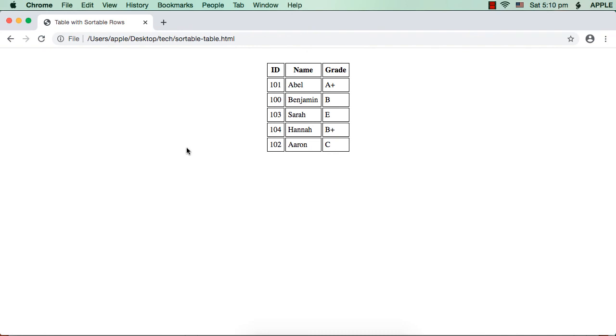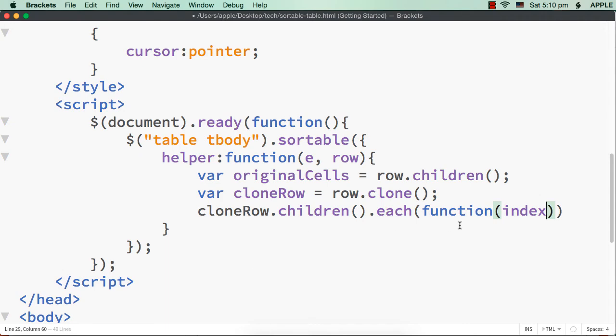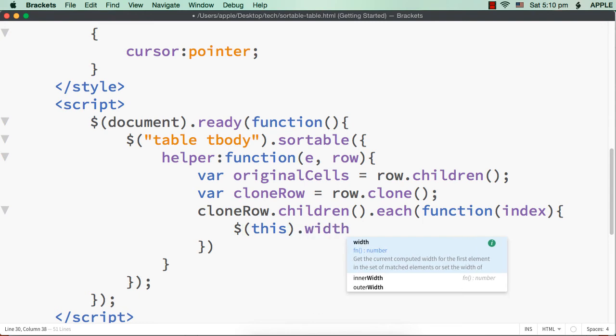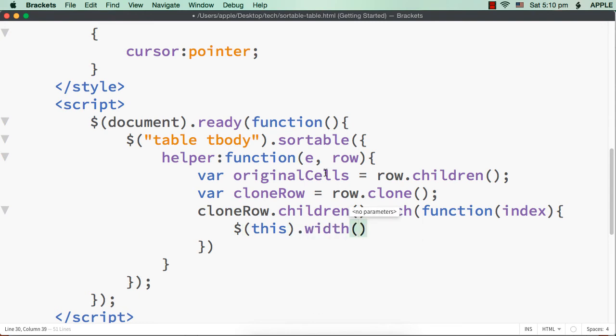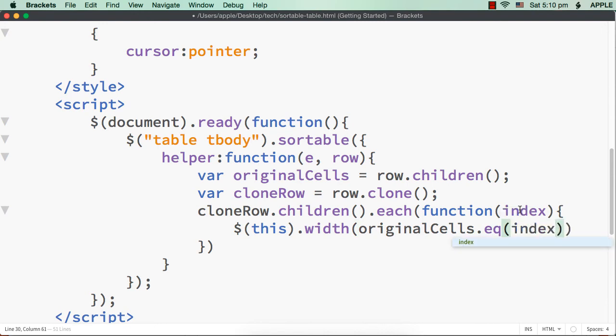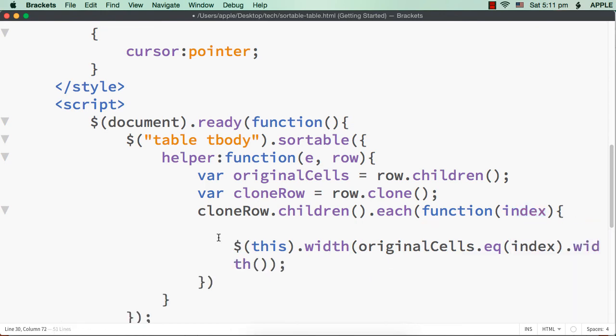Okay. So what we need to do now, we should get the width of each of these columns. So what we can do for that, using index, we can fetch each item. Then inside the function, I'm going to set the width of $this, means each TD element. Dot width, we are going to set the width. How we can get the width? We can get it from original cells. Original cells will be having 3 elements because it is having row dot children. Dot EQ of index, which means that the index is actually fetched from here and which is having the same index. Dot width. Hope you understand this line of code.